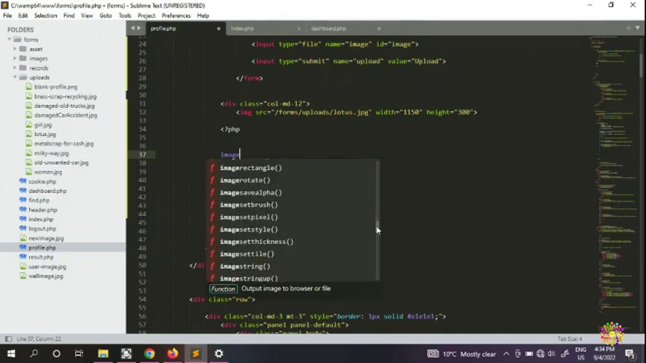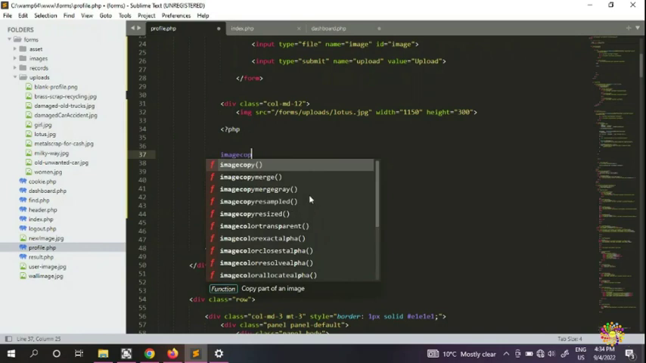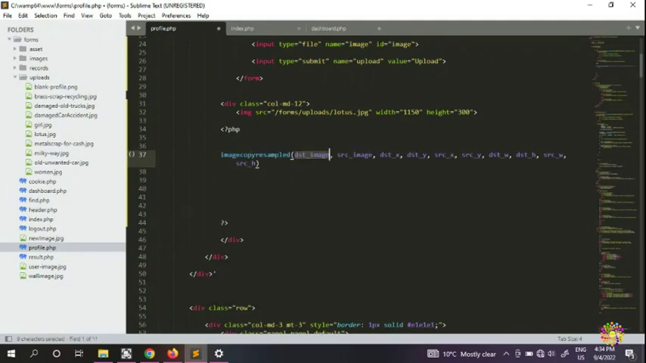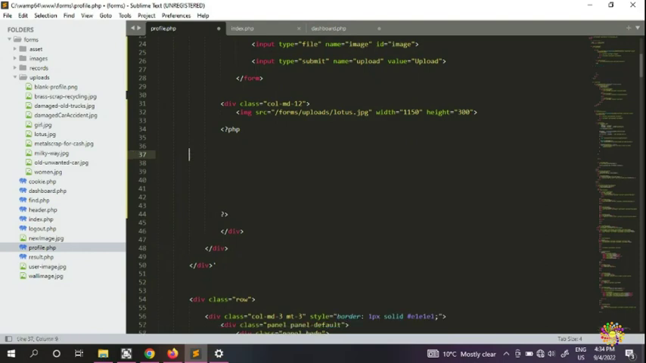Say for example image copy merge resampled, a very useful function, and we're going to use this one. If you use this, it's going to ask you the destination of the image and the source of the image: destination X, destination Y, source X, source Y. It might look intimidating, but don't be intimidated by it. As we go along, we're going to show you how useful this function is in PHP graphics. So we're going to use this function as well.